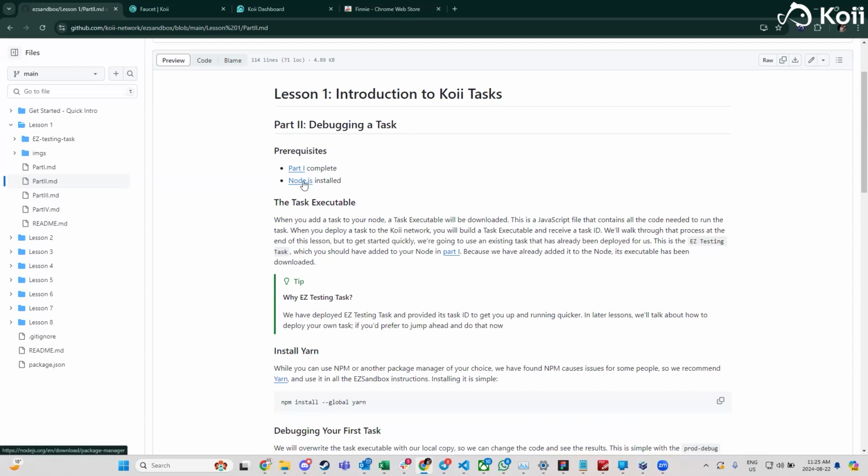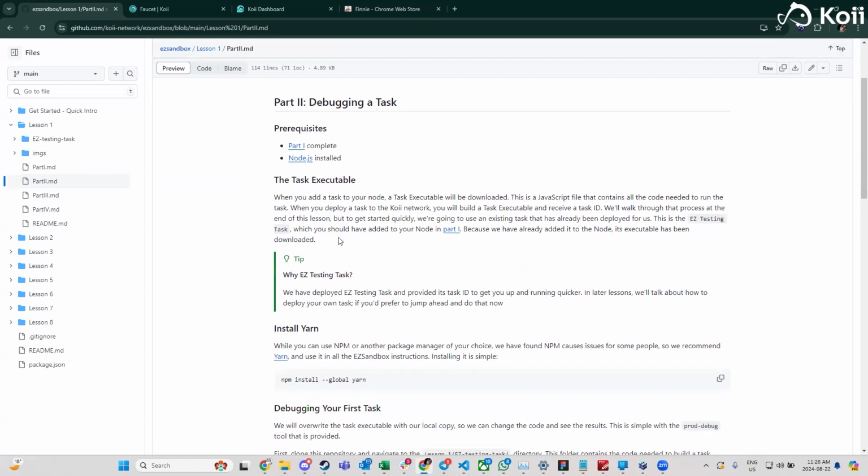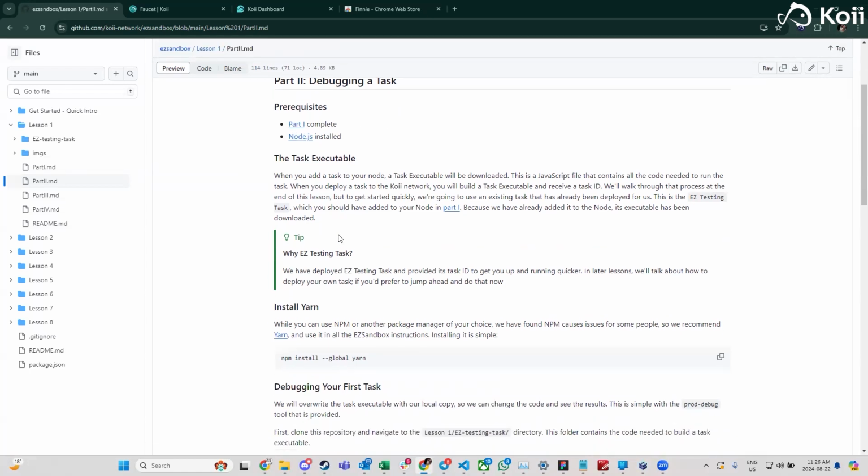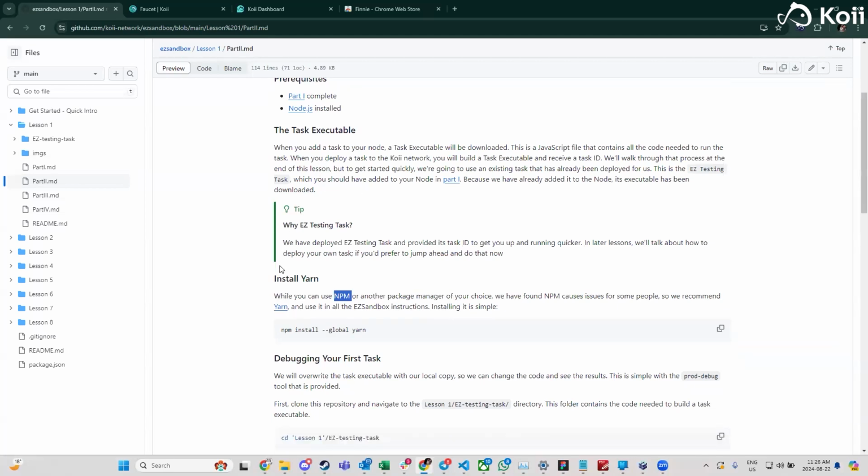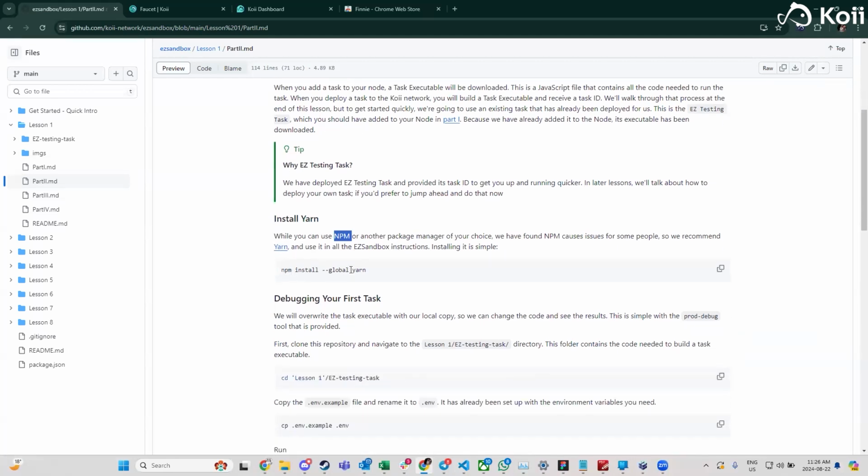So the first one is you want to have Node, and the second one is you might want to have all the prerequisites from part one complete. So you can use NPM, and I will be honest, that's what I tend to use myself. We recommend Yarn, and it uses all of the EZSandbox instructions, and using Yarn is pretty simple. So you're just going to NPM install global Yarn, and yeah, you'll have Yarn.